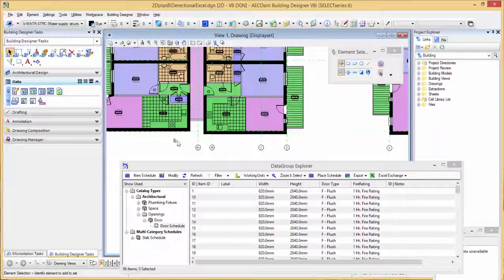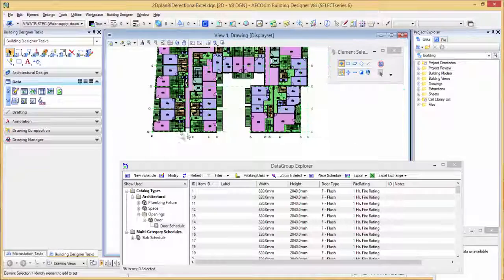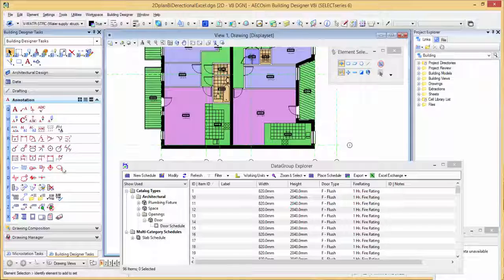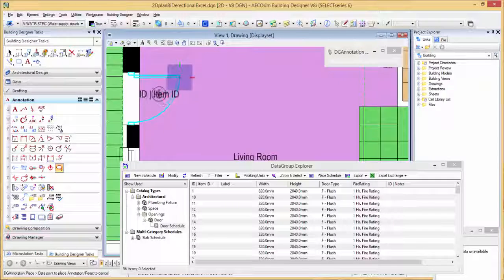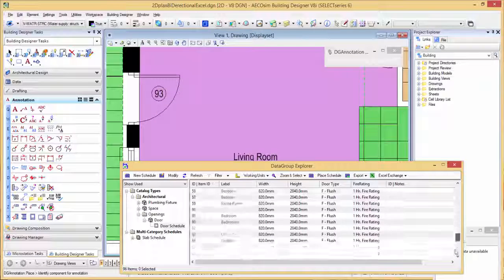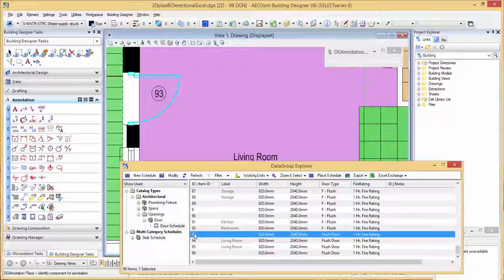So if I roll into my drawing here, let's take a look over this side actually. I can go to my annotation tools, select the data group annotation tool, click on the door itself, and place the item. Of course, if I come down here and edit the number, make it 100, actually we'll make it 99, so I've only got space for 2 places, and click on the screen, you can see that automatically changes there like that.